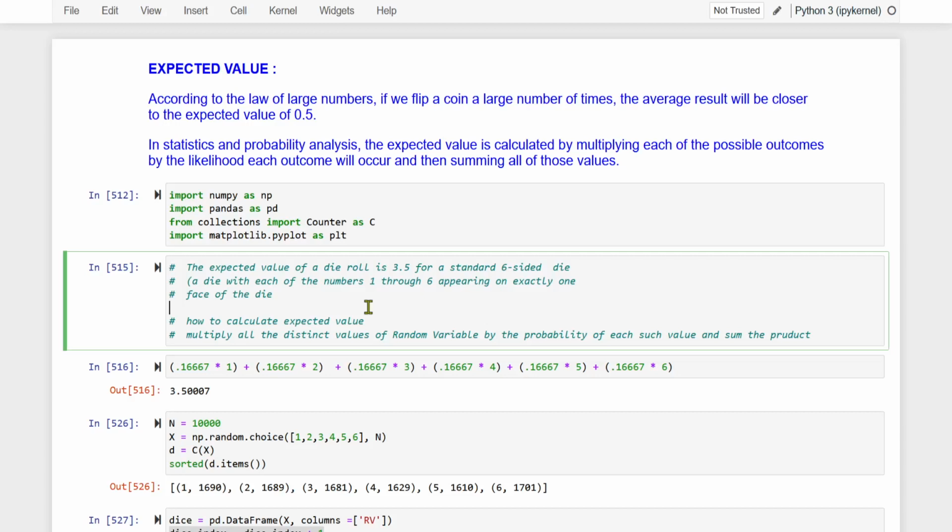Hi guys, this is the fourth video on the calculation of expected value. This time we will be calculating the expected value for a standard six-sided die, and the probability of getting any of those six numbers is 0.16667, and we know how to calculate the expected value.